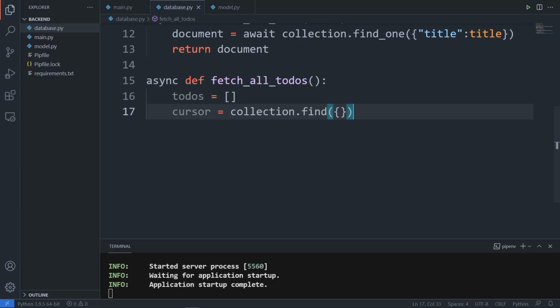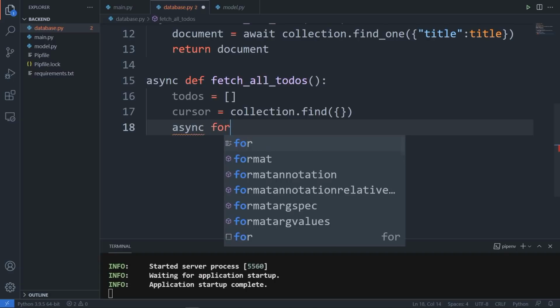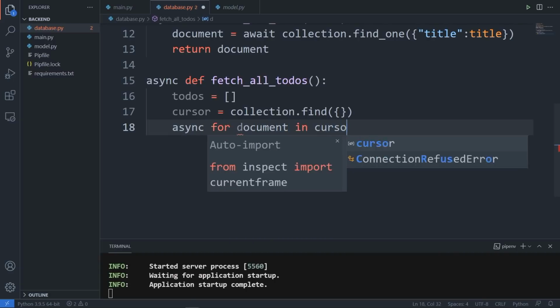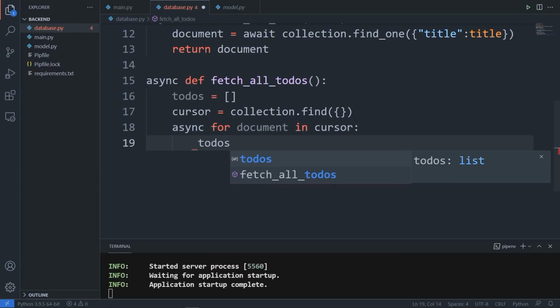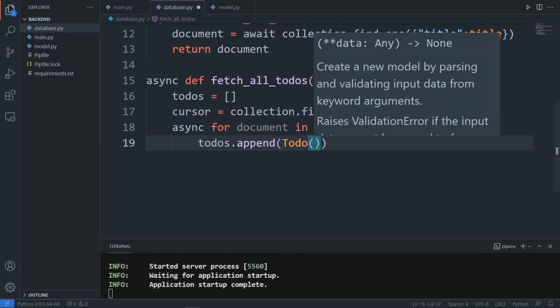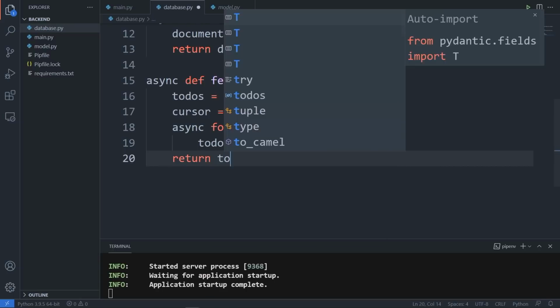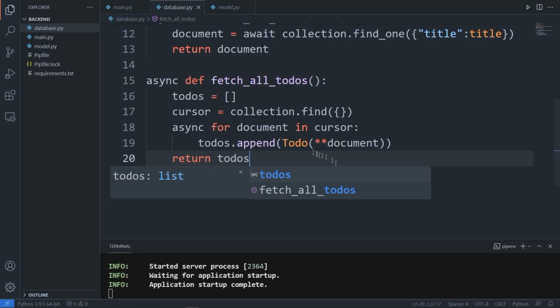And what we want to do essentially is to loop over any document in the cursor. So let's again use the async keyword for document in cursor. I want to append in the to-dos list whatever to-do with any document. Okay, so this is basically the data that I'm going to retrieve, and I want to return everything in that collection. And finally, I want to return all the to-dos. All right, so don't forget that this to-do is the main class that we have defined in the model.py.